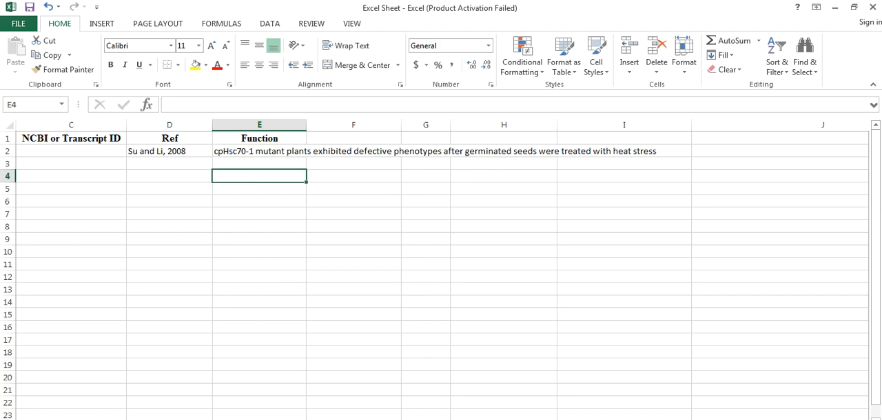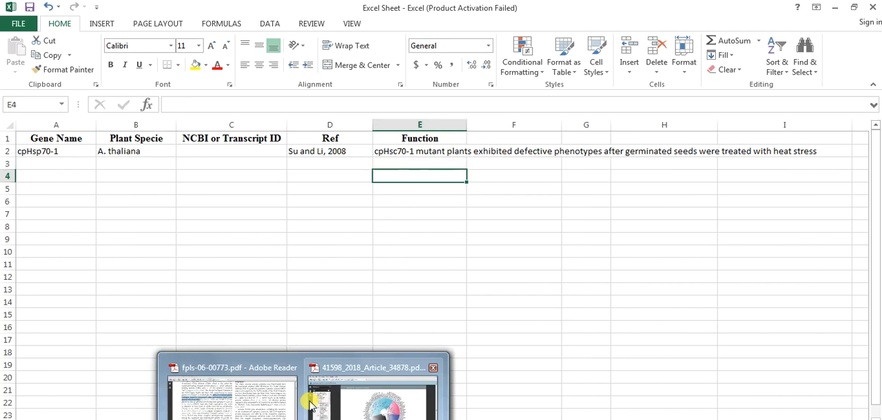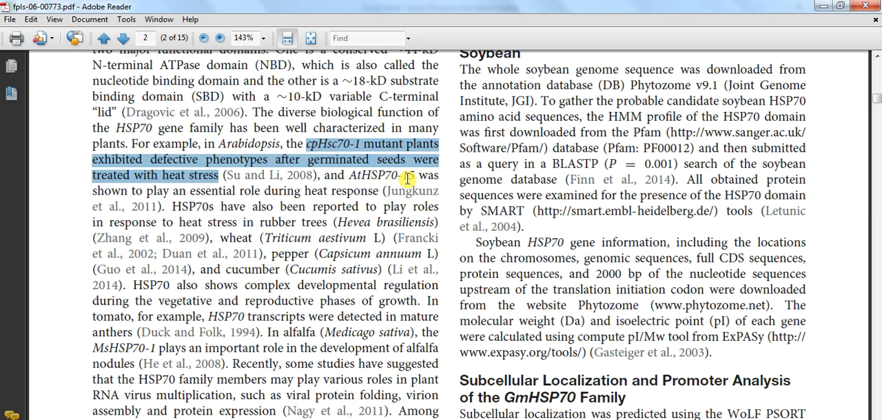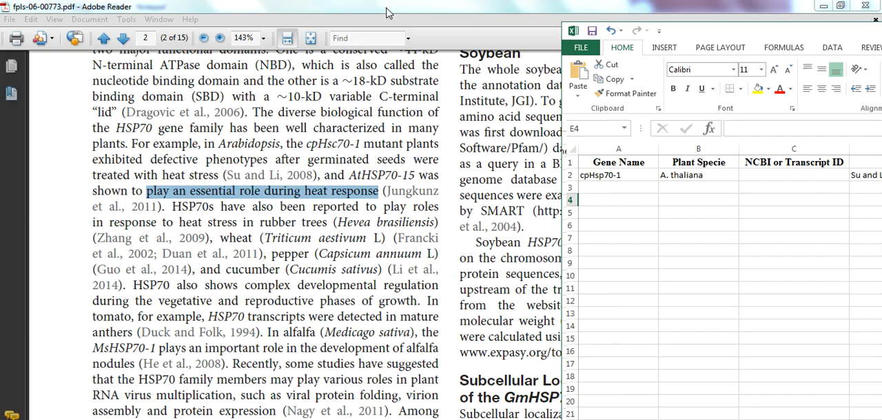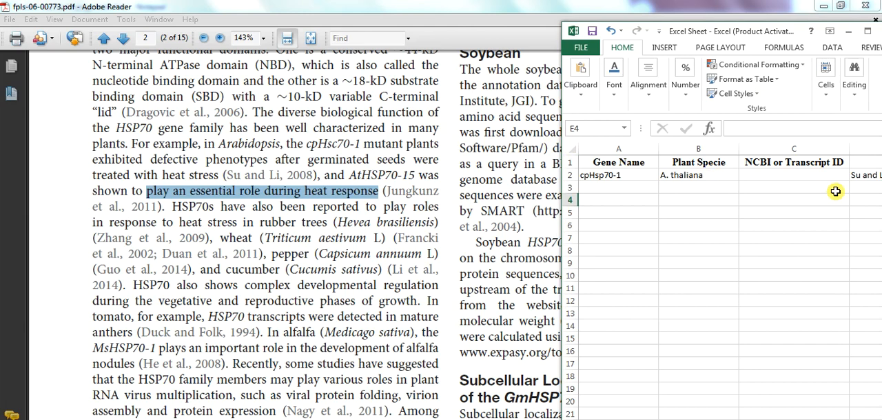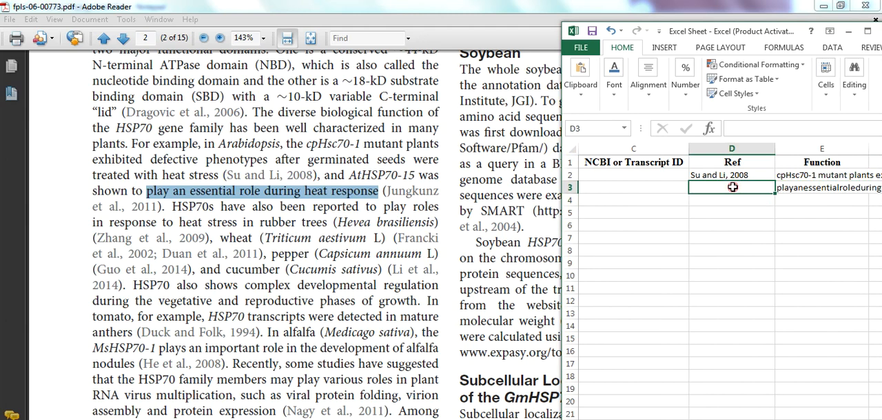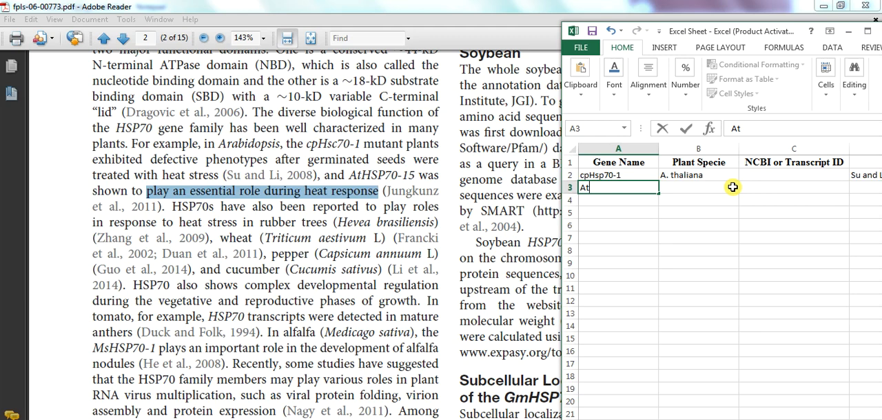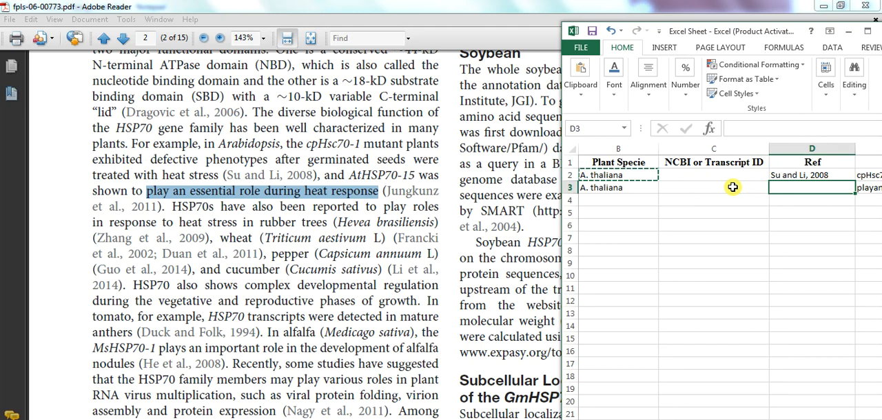So let's go further. Here, ATHSP70-15 was shown to play an essential role during stress response. ATHSP70-15 is in Arabidopsis thaliana, and its reference is Jones et al. 2011.